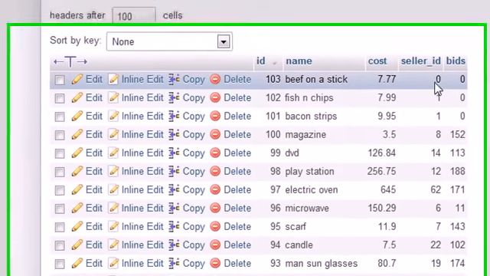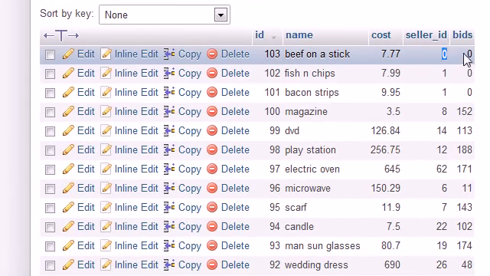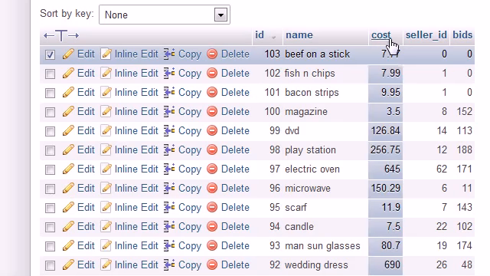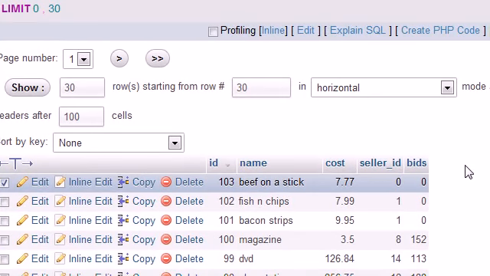But in the last tutorial, we left off with inserting this row of data. Whenever we did, we explicitly told it that we want to insert an ID, a name, and a cost. But we didn't give it any values for the seller ID and bids. By default, there are times when you cannot give it a value and it's going to go ahead and just insert the default value, which in this case was 0. The default value for numerical numbers.